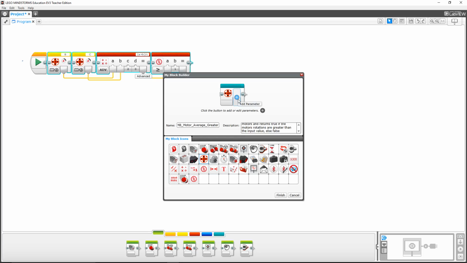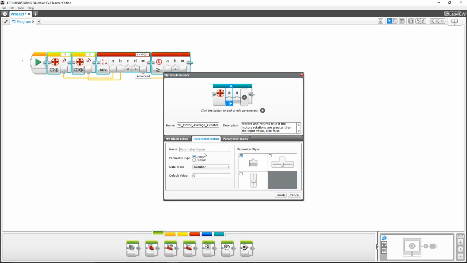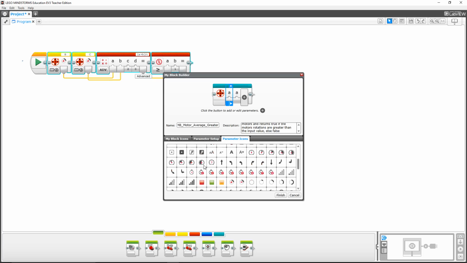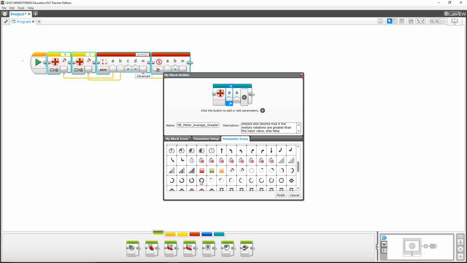Now we need two parameters, so we're going to add two parameters, and we're going to deal with the first parameter first. In this parameter setup, this is an input and it's a number, and the parameter that we're going to put in here is going to be the number of rotations. So we'll name it number of rotations. We want to give it a nice icon, and we want to make sure we always use the same icons for the same kind of values. And that way we don't get confused later. So if we see this circle, we know that's the number of rotations.